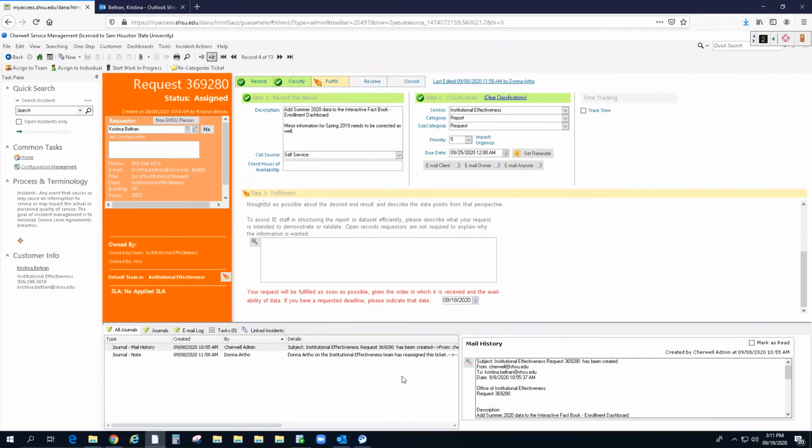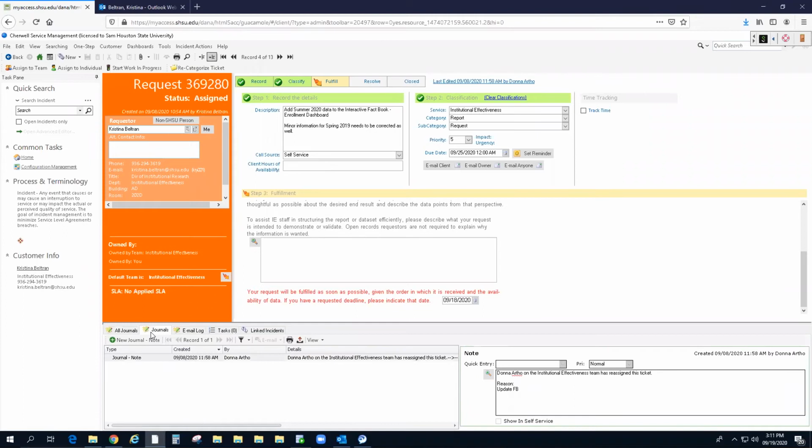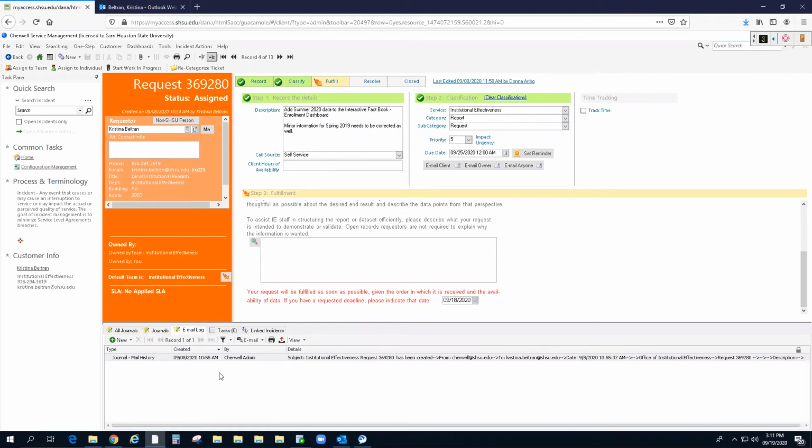Located in the bottom left box, there are 5 tabs labeled All Journals, Journals, Email Log, Tasks, and Linked Incidents. The journals are used for internal updates or information regarding the ticket. Sometimes a note will be left in the journal when the ticket is assigned to you, so it is best practice to take a look at the journal prior to beginning work on the ticket. The email log is where all communication via Cherwell is stored, so it is also best practice to review this prior to beginning work on the ticket.